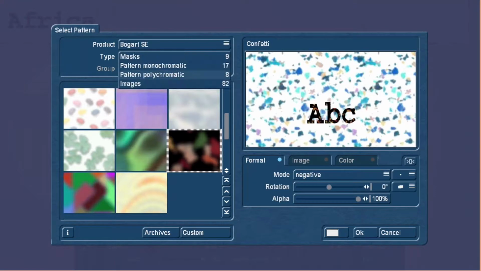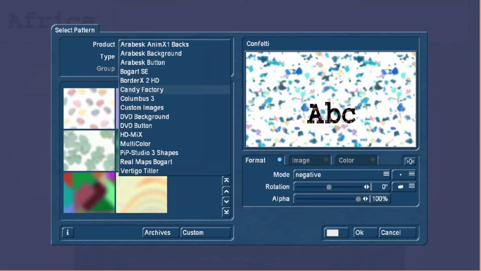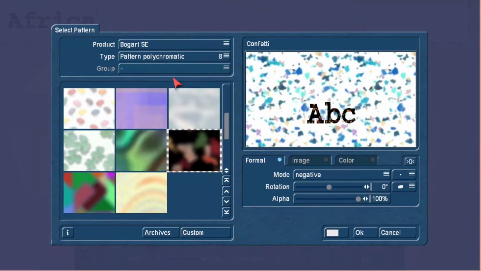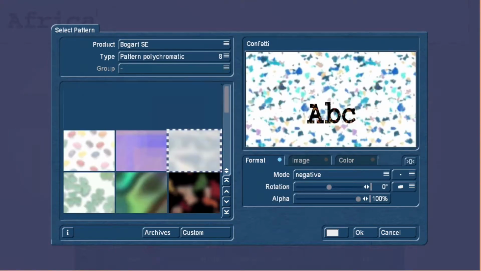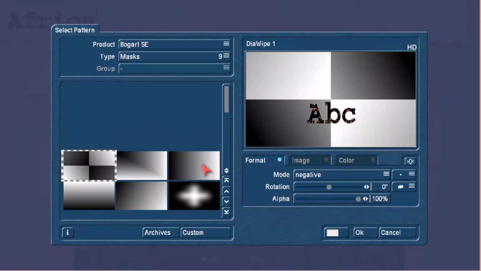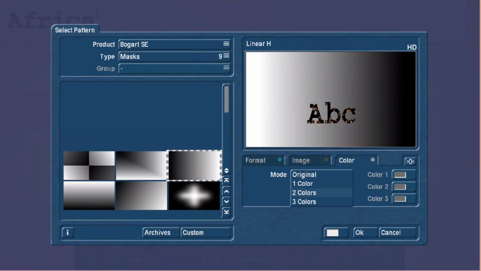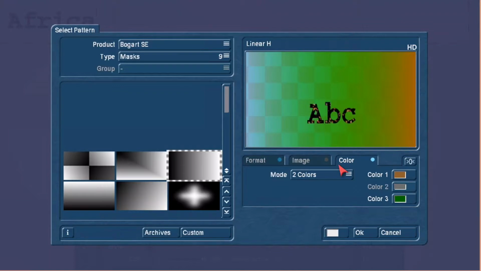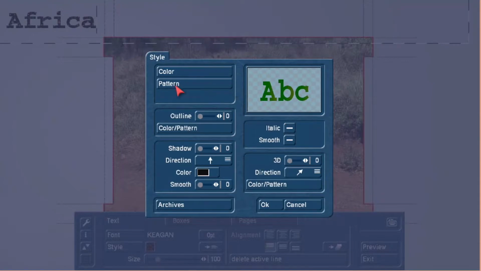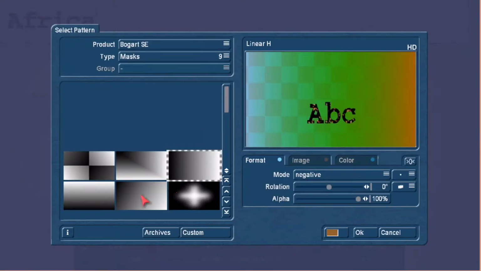I don't like that at all. So let's go here, let's go in the standard Bogart SE, and we're going to go patterns, monochromatic. Or let's do polychromatic, and let's make them, I want masks, that's it. Okay, go this guy. Let's go to color. That's nice. Almost the colors of the Kenyan flag here. Okay. And we want it to be more, let's go like this though.